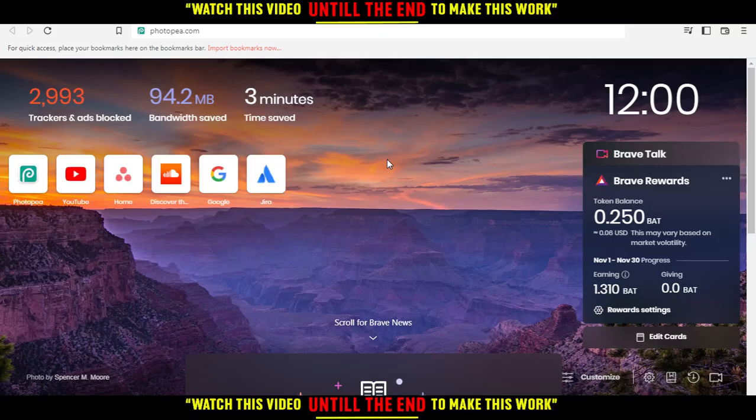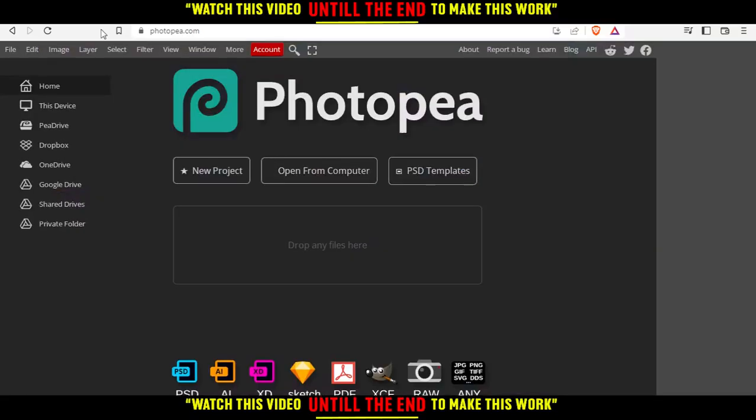When you open your browser, go to the URL section, type photopea.com and hit the enter button. That will take you to this page, which is your home or main screen. From here you can start creating a new project, open or upload something from your computer, choose one of their PSD templates, or drop your file here and start working on or editing it.